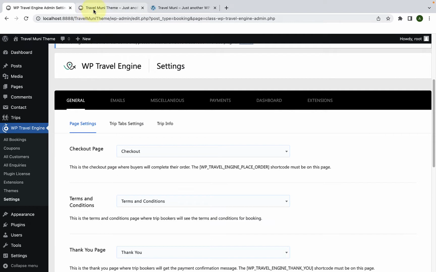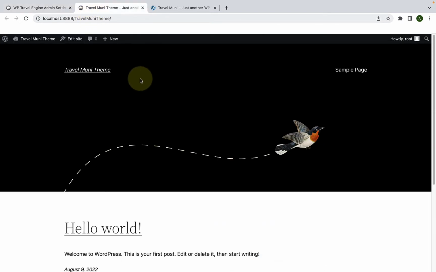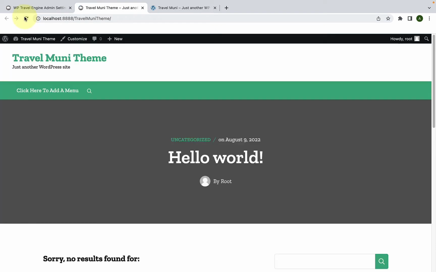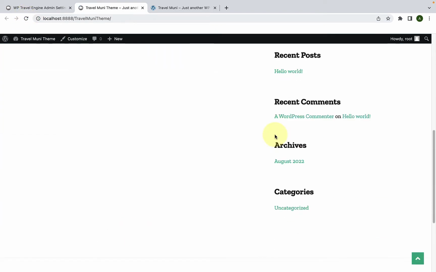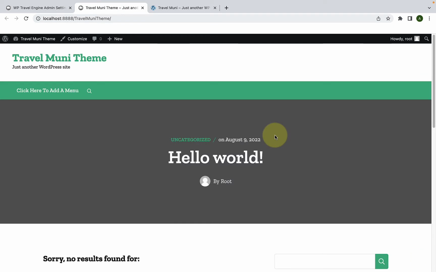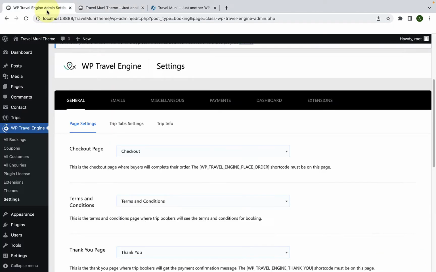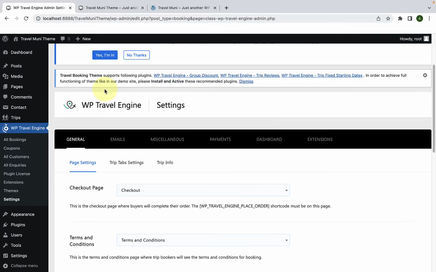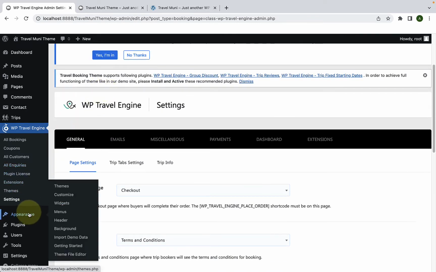Now let's head over to our site in the front end, and we will give it a refresh to see how it looks like after we have installed and activated the Travel Muni free WordPress theme. And this is what our site looks like. Now let's head back to our dashboard. Now we will access the customizer settings. To do that, go to Appearance and click on Customize.